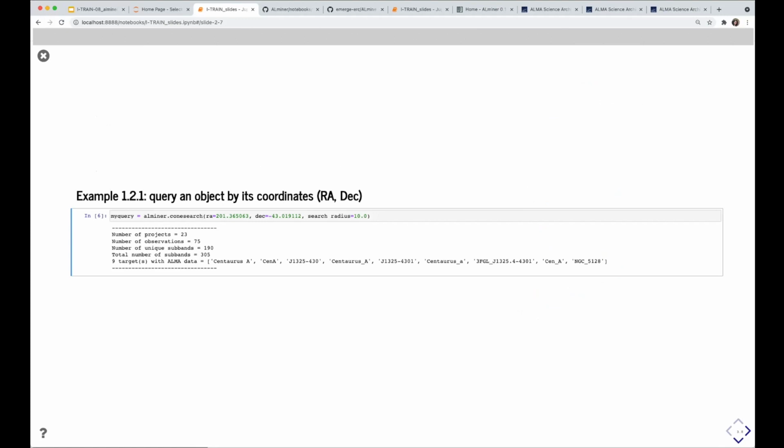Let's query an object very simply by its coordinates. Let's just say the right ascension and declination, these have to be in degrees. You can always use Astropy to convert between different conventions. And here I have selected a search radius of 10 arc minutes. This is Cen A, and you can see how many projects were found, how many observations, and individual spectral windows.